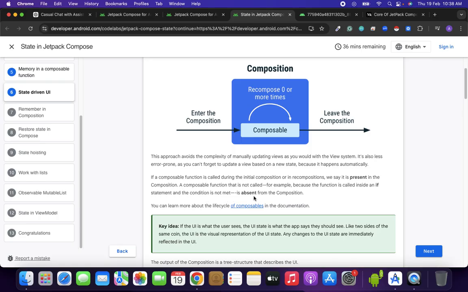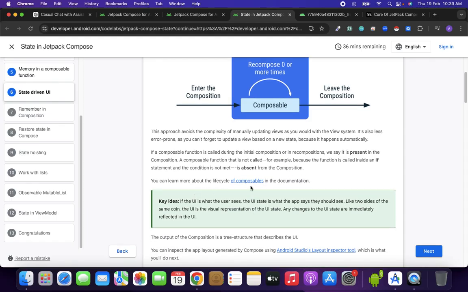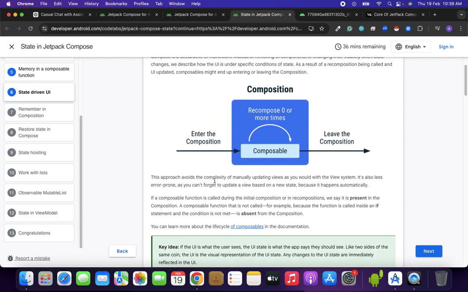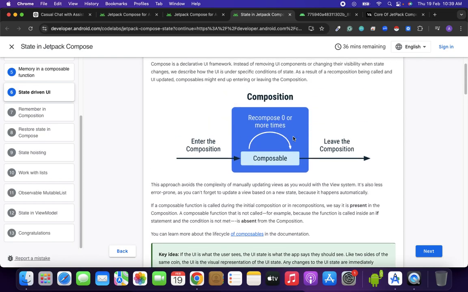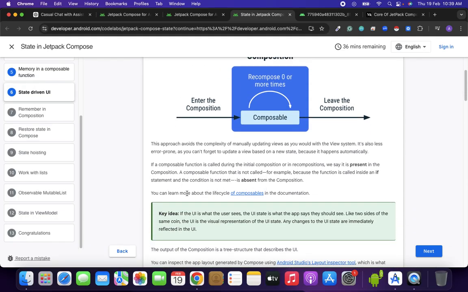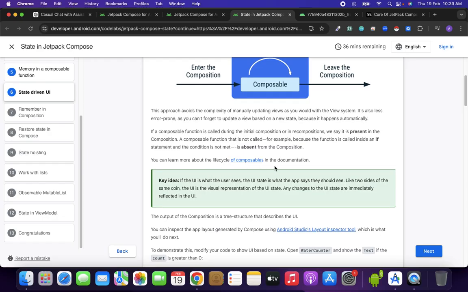A composable function that is not called, for example because the function is called inside an if statement and the condition is not met, is absent from the composition. You can learn more about the life cycle of a composable in the documentation. So: enter the composition, recompose zero or more times, leave the composition.